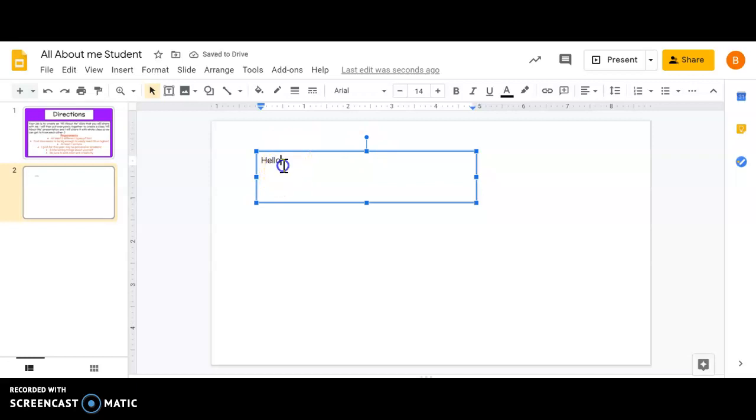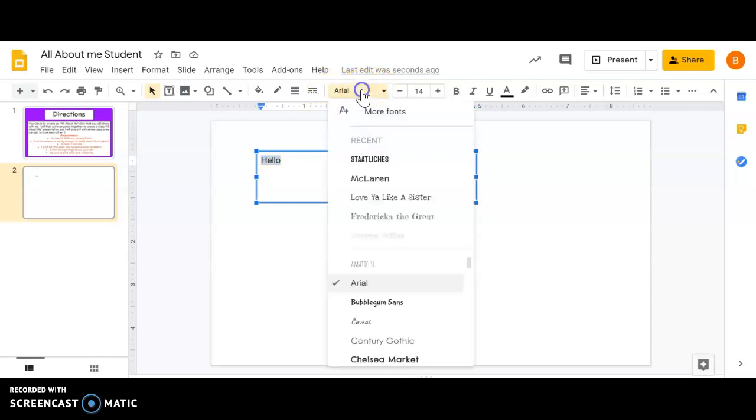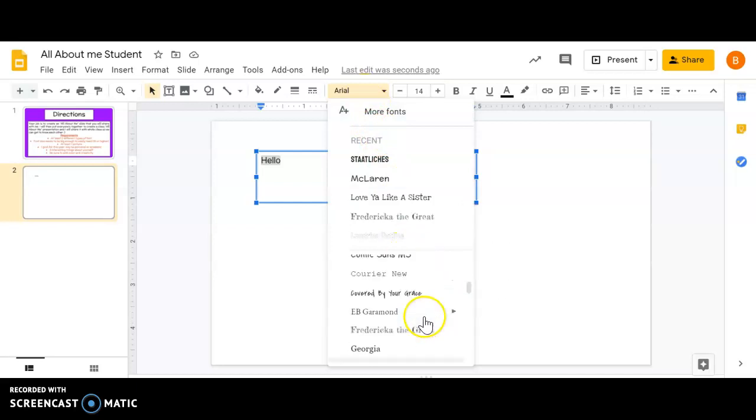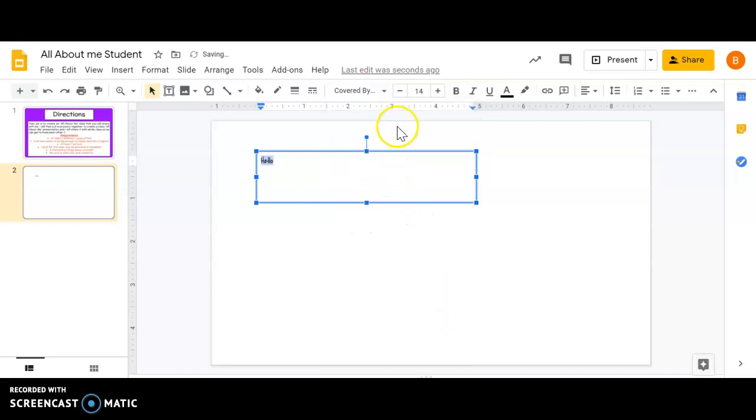To change the font, if you highlight your text and go up to this box where it has the word Arial typed in it, you may choose from any of the fonts that are included. To increase the size of the font, you can go up to this right next to where the font name is, the number and the plus and minus sign. The plus will make it bigger, the minus will make it smaller. You can also click the number and click a size that you would like.